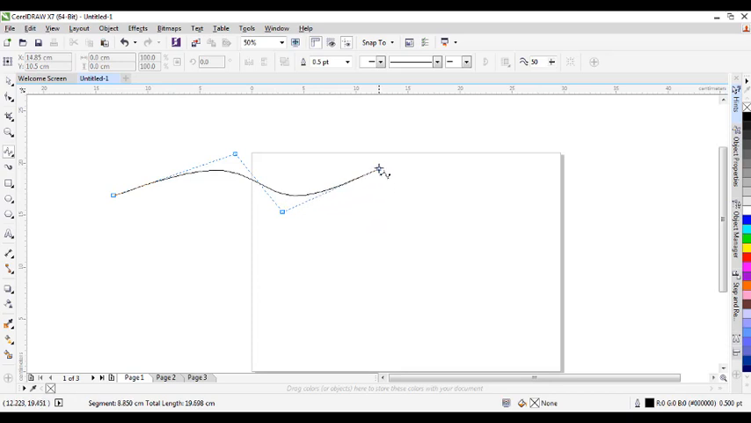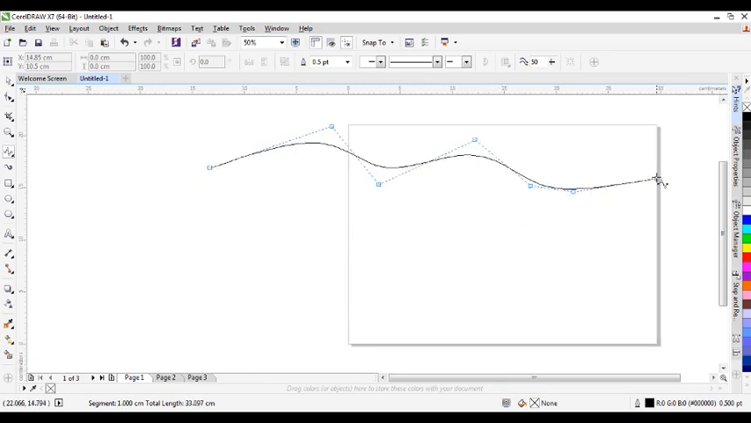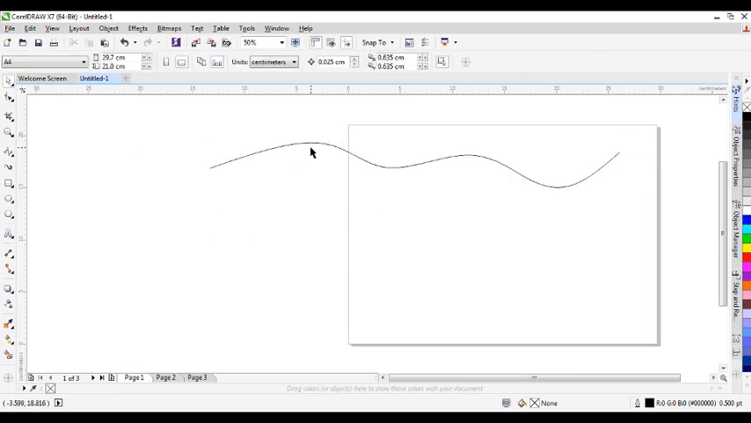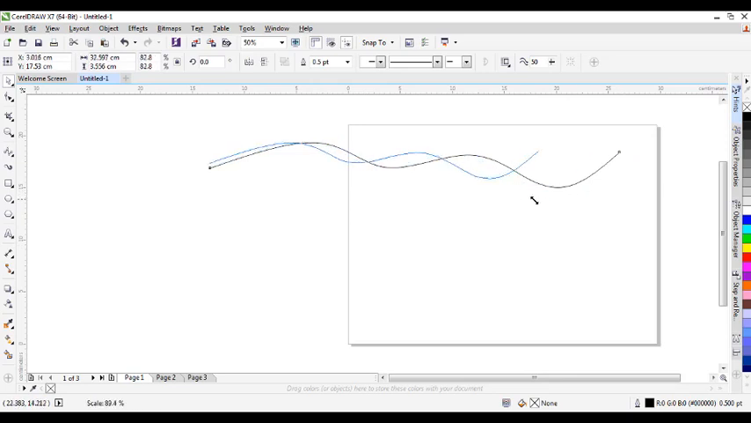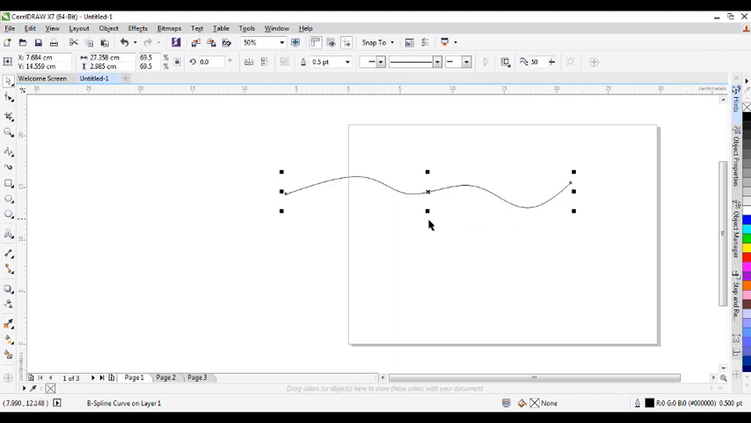Then I come here and I want to do something like a water flow, and I come here. So when I'm done, I double click. So you can see something like that. So that's how that works. The B-Spline allows you to do things like this, and you can edit it.